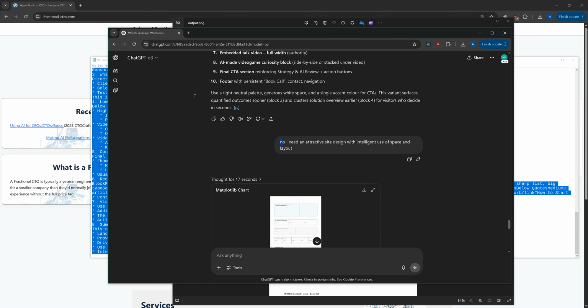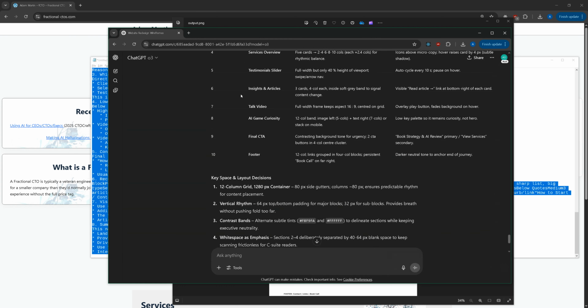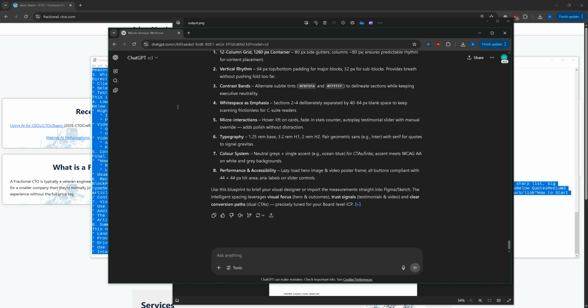So I said, no, I need an attractive one with intelligent use of space. So this time O3 actually then started to do some actual wireframing and using horizontal space as well as vertical space. But this is still pretty dire. Having a testimonial slider area in the middle, and what's in there? Which copy? It's way too vague and non-specific and hard to work with. So I didn't really like that.